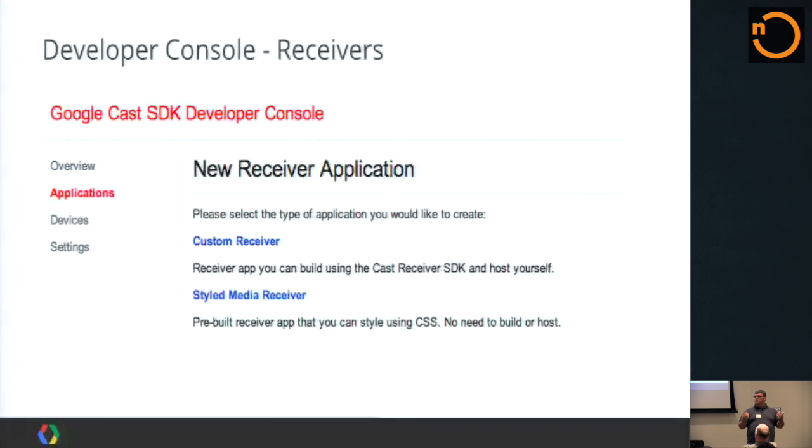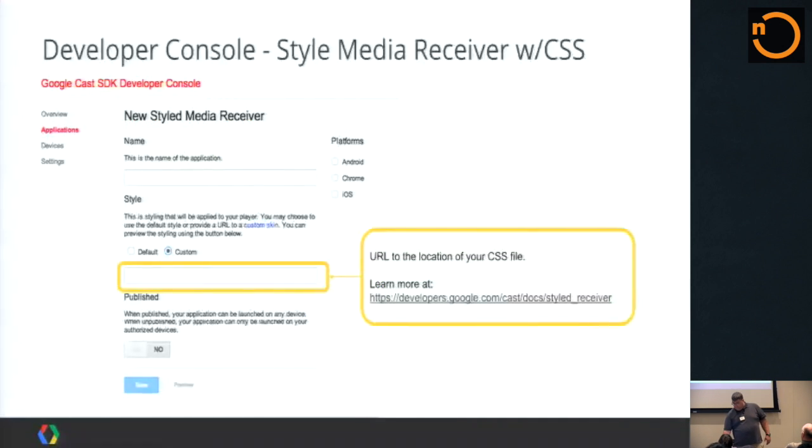The styled receiver is really nice for folks who want an experience that feels like it's built for them, but they don't really want to write code to do it. And so all you do is define some CSS, and you can customize things and make things look really nice, like it was built for you. But it's a very generalized player that will play content and allows you to customize it with CSS.